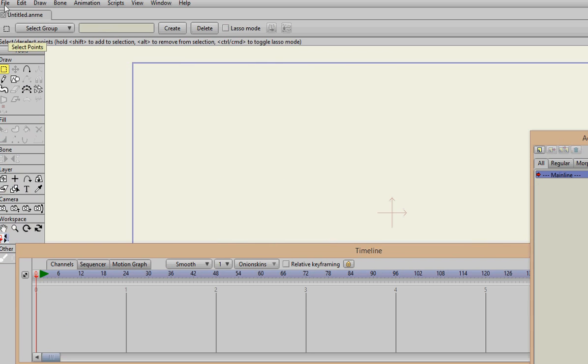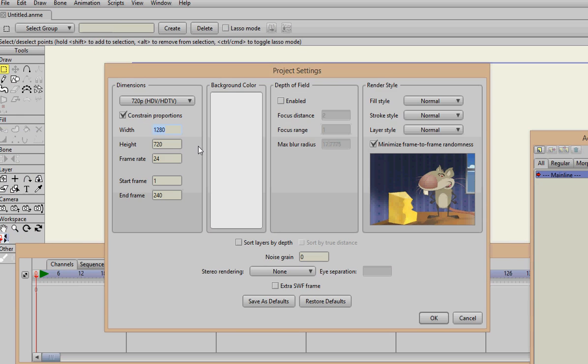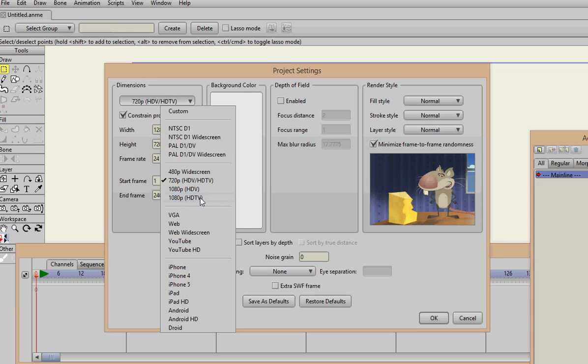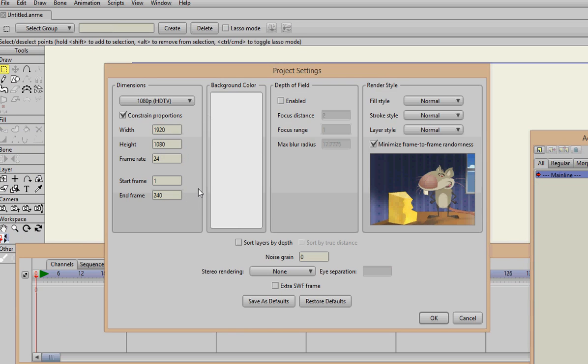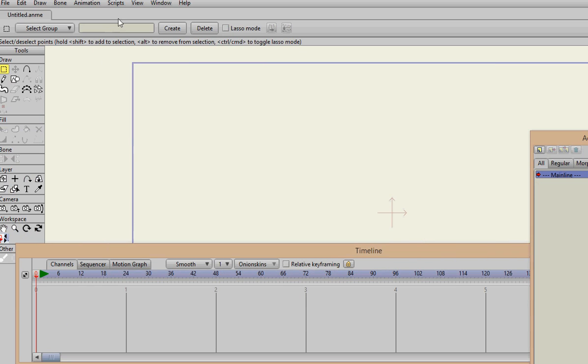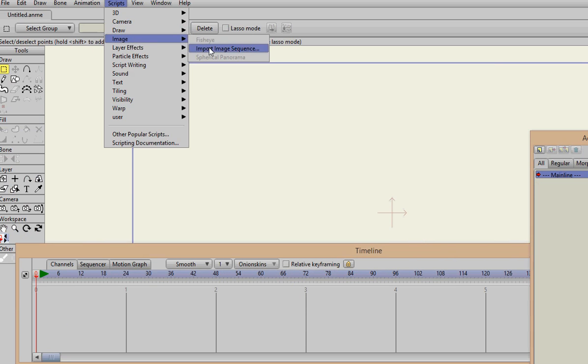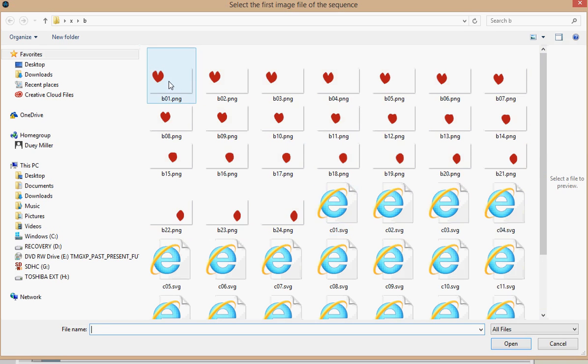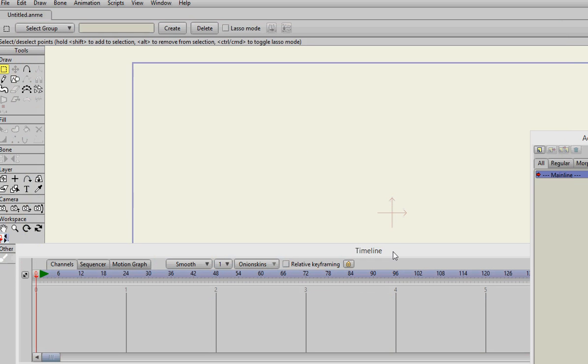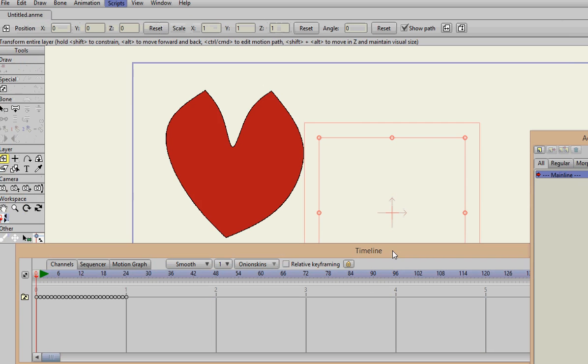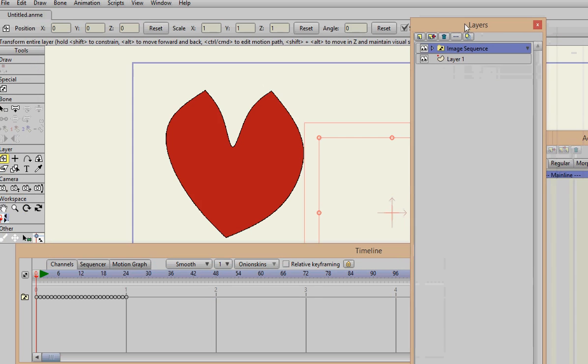And the first thing I'm going to do is go into project settings. And I'm not on 1920 by 1080. So let's go up to 1080p, high definition TV. Hit OK. I'm going to import the image sequence that I rendered out. And here it is. Open. There we go.